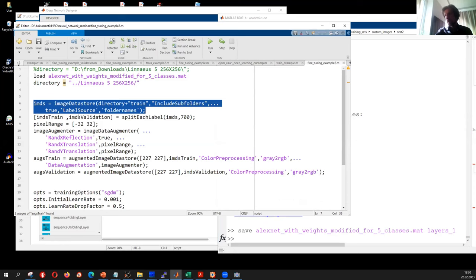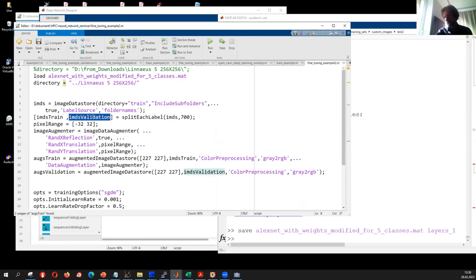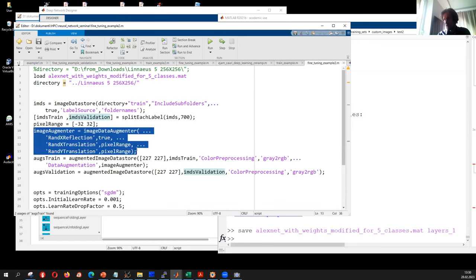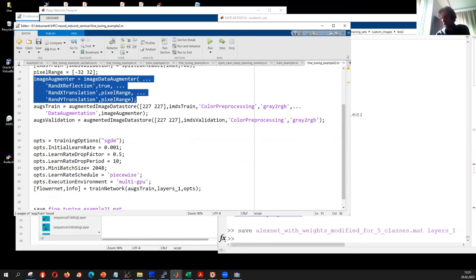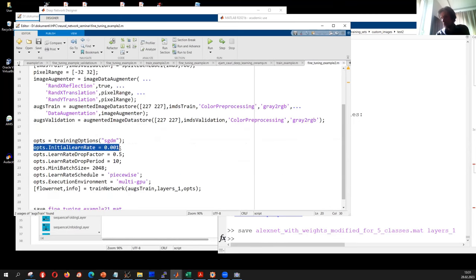And here I will use also some validation set. Here is another option. This option will rotate and shift some images to make it a little bit different time by time. And then I will use some initial learn rate.